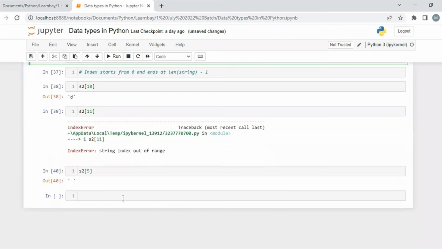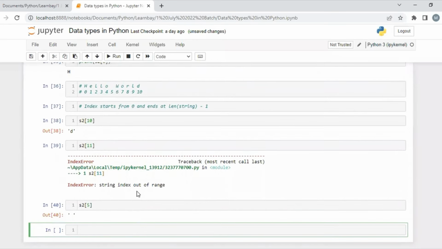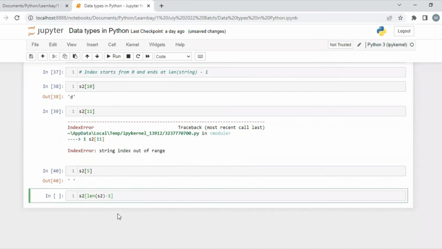-1. That's fine. But if there is no negative indexing, then how do you do it? First we'll find the length. Length minus 1. Can you do this? No. Why not? I don't think so. It will help. It will. What's the problem in this? Syntax, is it? Logically, does it look good?